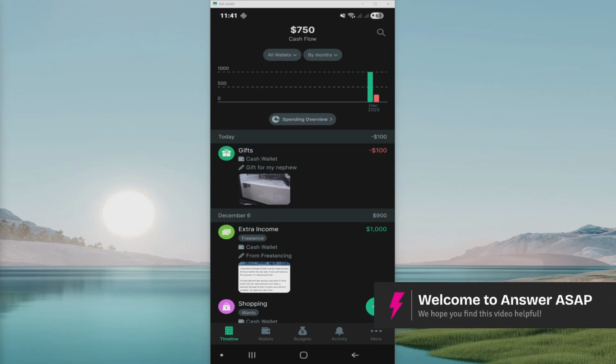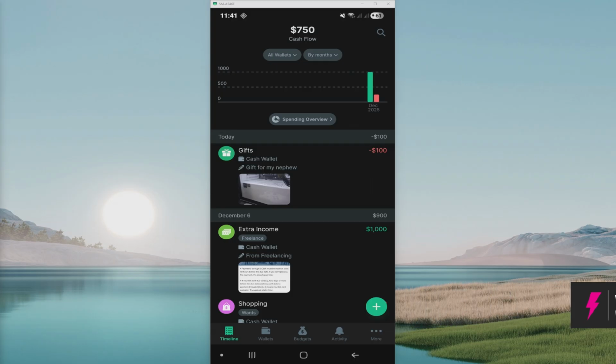Welcome. In this quick and easy tutorial, I'll be showing you how to change currency in Spendee. First, I'm going to show you how to change your main account currency. And the second one is changing a specific wallet's currency.